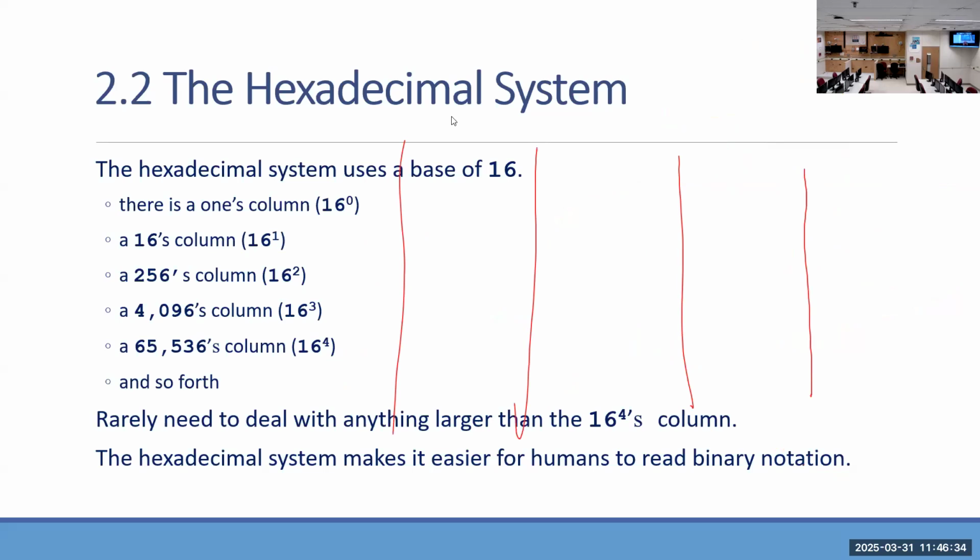Remember, the decimal base is 10, binary base is 2, and hexadecimal base is 16. In the columns here, you have 16 raised to power 0, 16 raised to power 1, 16 raised to power 2, 16 raised to power 3, and so on.